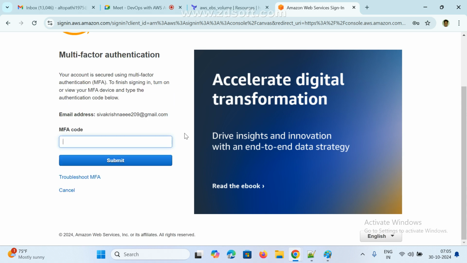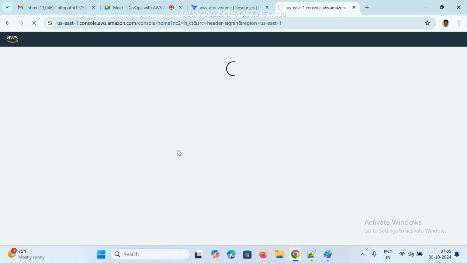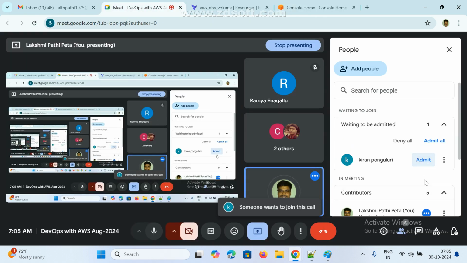That's it. So let me, what is the tag? Wait. That's Google Authenticator. 02147. Okay, 47. Okay.